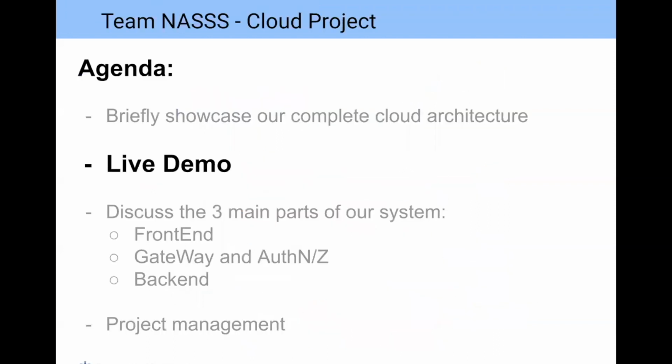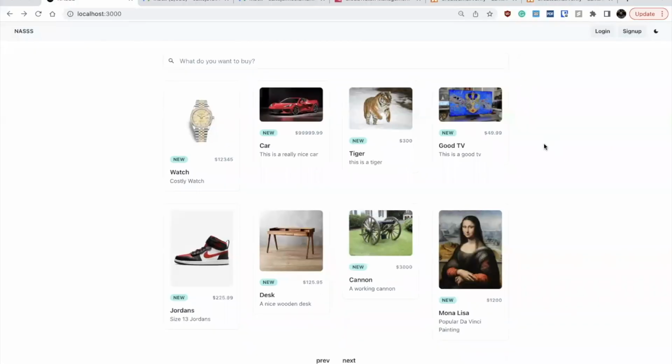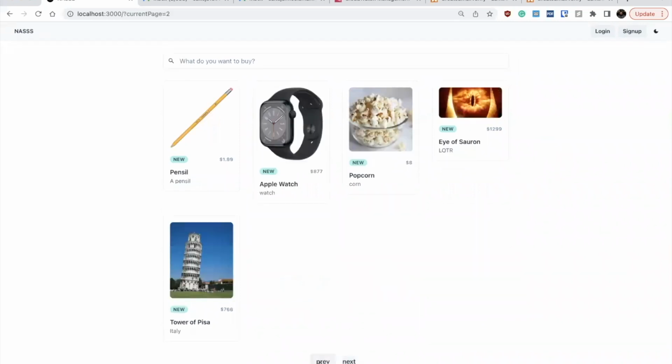So let's have a quick live demo by Austin. All right, this is the live demo of our application. Teja is currently on the home screen dashboard where you can browse through all the items in our marketplace. You can use pagination to go between different pages of items.